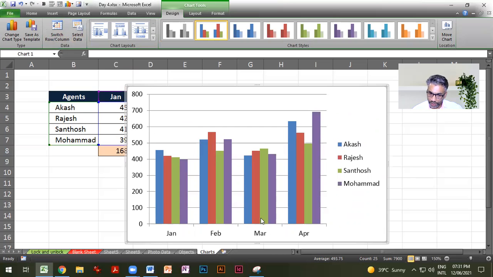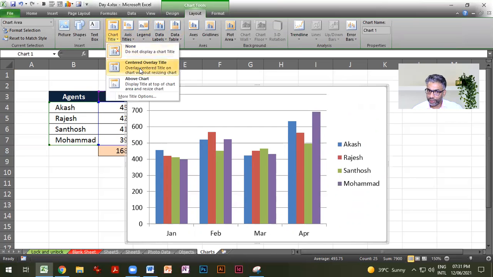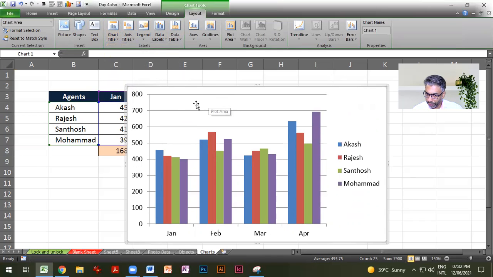So first of all, if you made a chart, we can do some formatting. The layout contains a lot of labels. First of all, chart title. We have 2 options: overlay or above the chart. Only use overlay if there is space, for example, when none of the bars are hitting the top. Let's assume Rajesh's sales is 800 or 750, then this bar alone will come and hit here, right? So the overlay will put the title on top of your plot area.